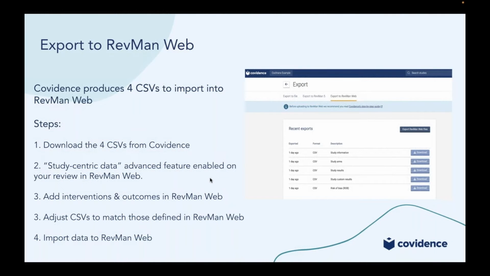So as I just said, we've introduced the ability to download completed data extractions and quality assessment forms, also known as risk of bias forms, when using Extraction 1 in a format that can be uploaded and compatible with RevMan Web. And once you successfully complete this process of exporting your CSVs, all the data you collected in your Covidence review will be added to your RevMan Web review, and you'll be ready to proceed with setting up your analyses.